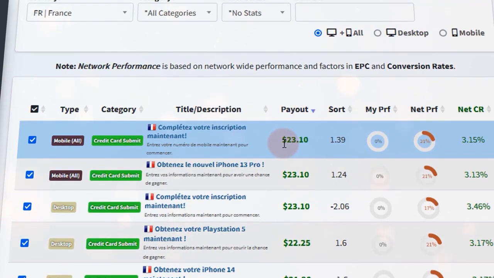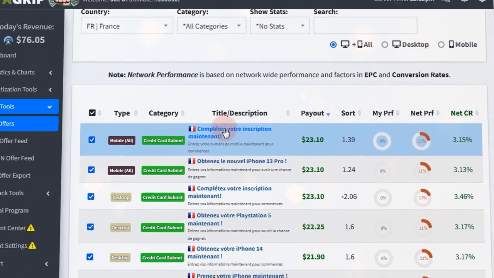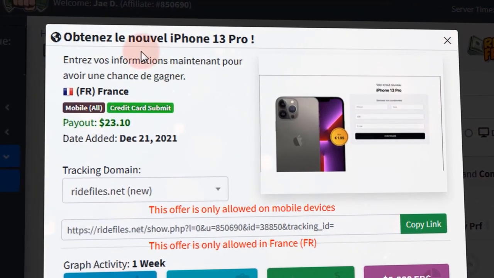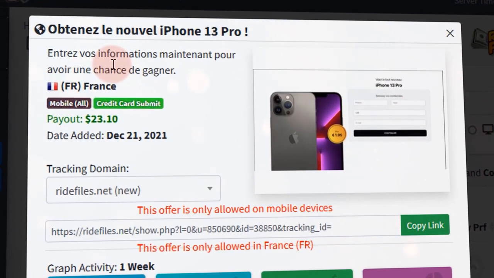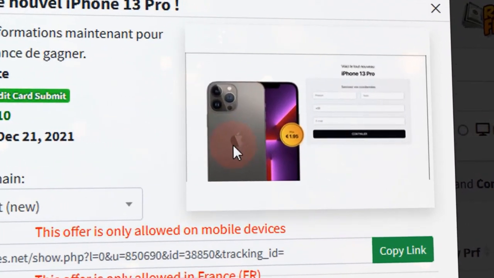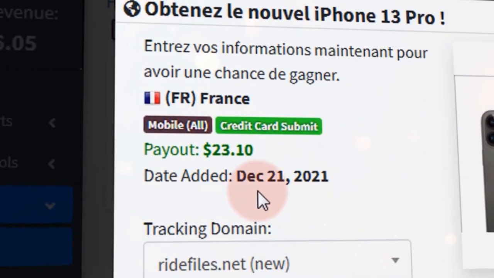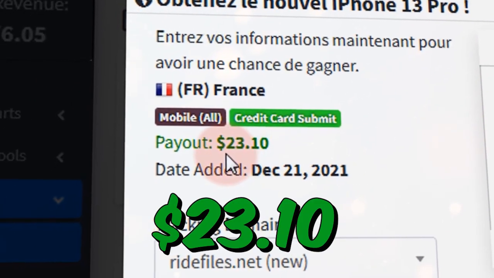Next, we need an affiliate link. So, in order to get our link to promote, let us click on the offer right here, and it will pop up. In this case, they are asking people to enter their details, such as their full name and their email address, for a chance to win a brand new iPhone 13. For every person that completes these tasks, you are going to be paid about $23.10.